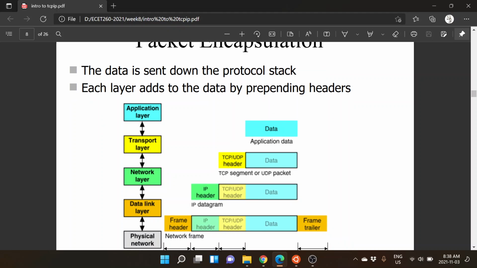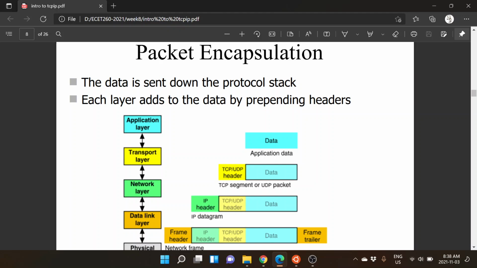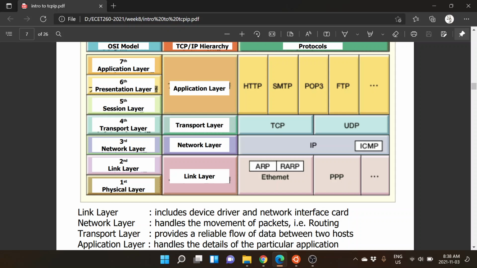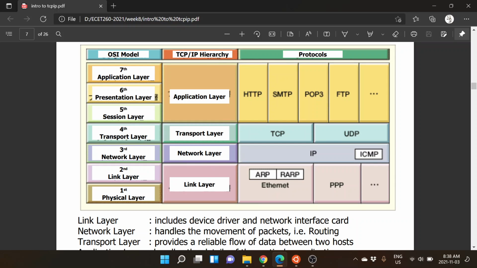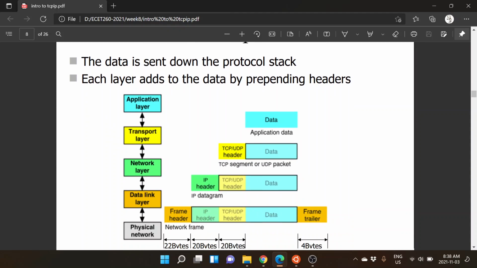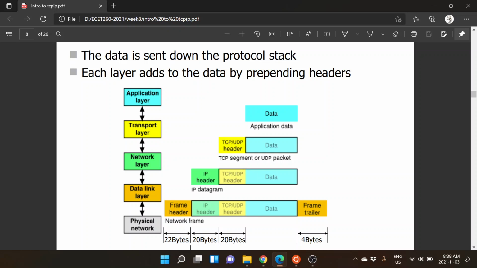Now, the way to look at this is it's known as packet encapsulation. Here I'm talking about all the different layers and how they interact with each other. We have the physical layer, which is the bits, and then we put the bits into frames, and then we put them into packets, and so on up the way. Data is sent down the protocol stack, and each layer adds to the data by prepending different headers on top. If we look here, you have some data that you wanted to send.